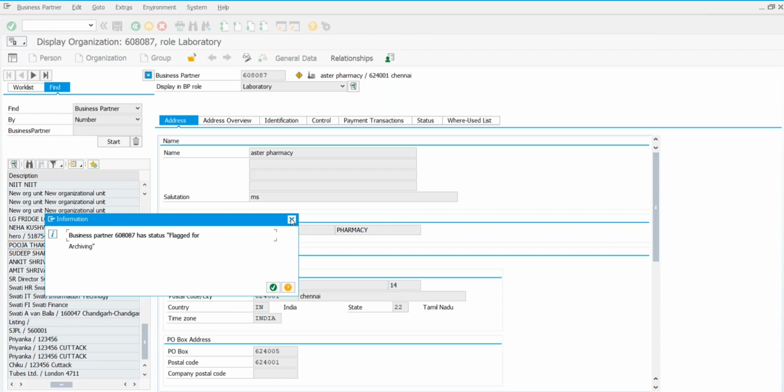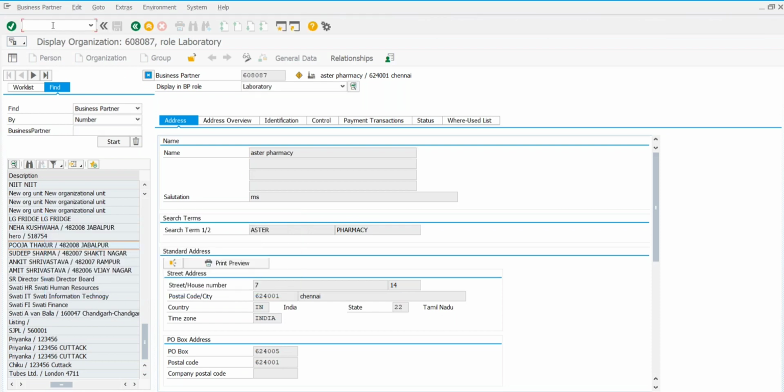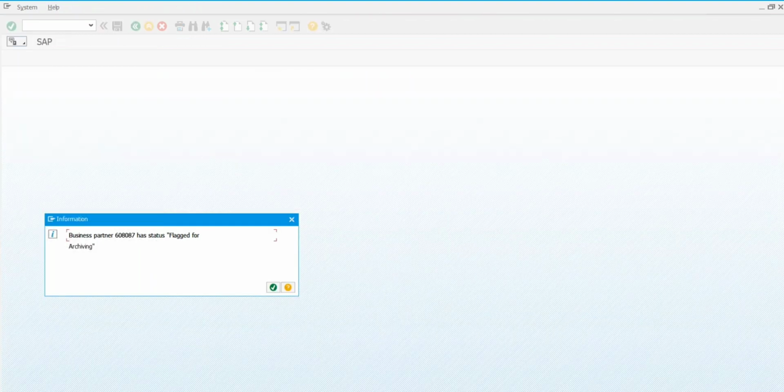Okay, no problem. Go to another transaction code. EHS BP 42. That is if you want to edit any data in this. /n EHS BP 42. So again, by default, it will open the same laboratory. Our laboratory will open. If you want to edit any data, you can edit and you can again save it.